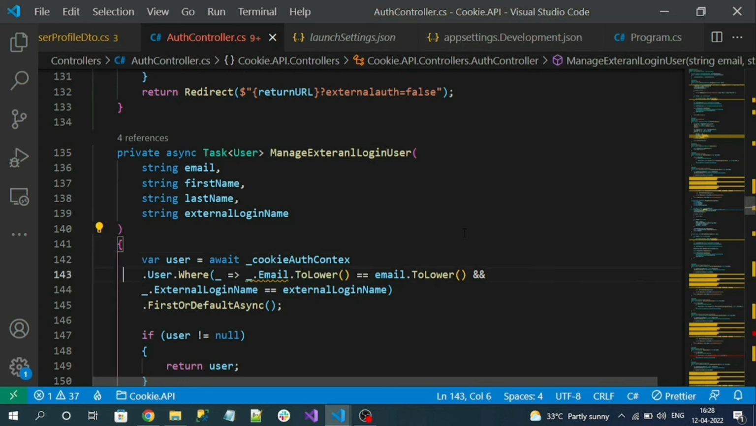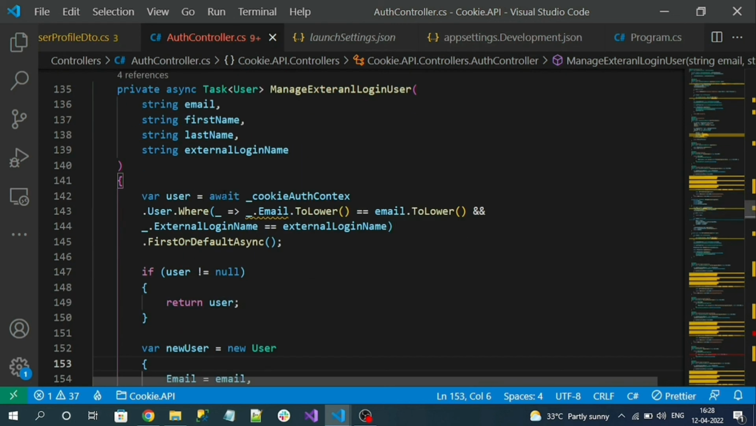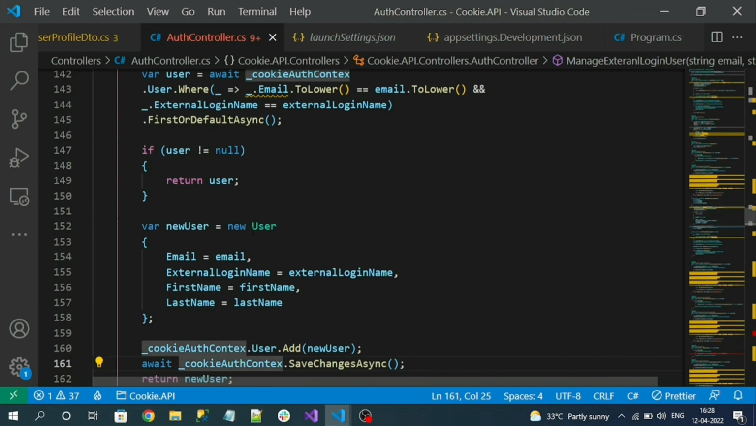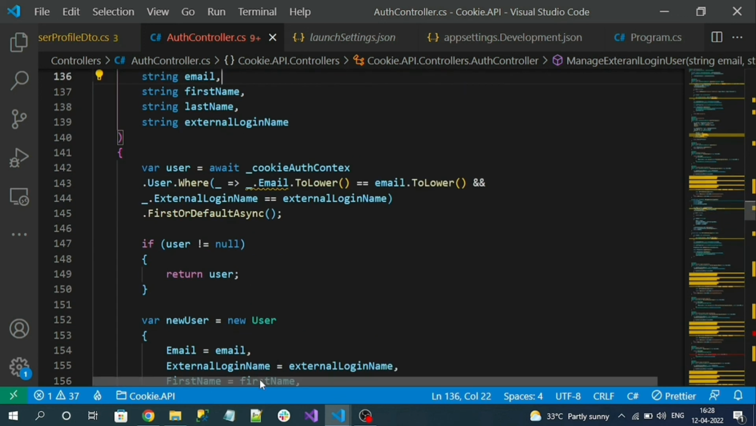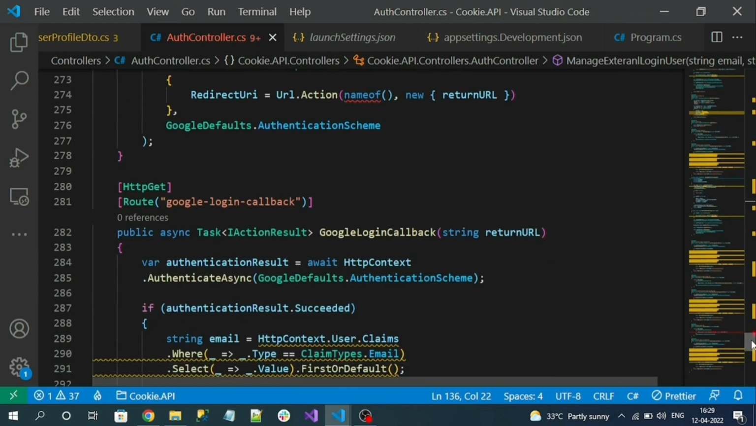So this is a simple method. What we are doing, we are fetching the user information based on email and the external provider name. Means email for now Google. It will search like Google. So with that account, if any user exists, it will return. If not exist, then we are going to register them into our database. Okay, if that is a new user, then we are going to register them into our database. So that is the purpose of this method.